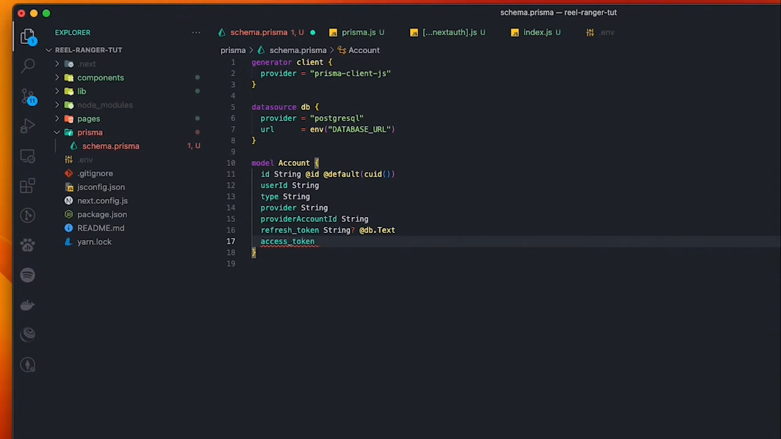Access token, and again, it's going to be of type string, and it's going to be optional. And again, it's going to be of the native database type, and I'm going to pass in add text to it. Next is going to be expires at. Expires at is going to be an integer, and it's going to be optional again. And next you have token type, which is going to be a string, again optional.